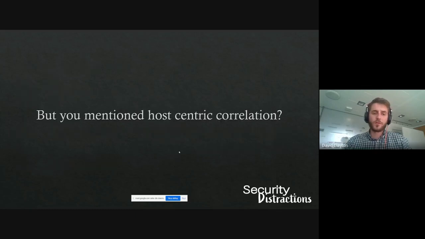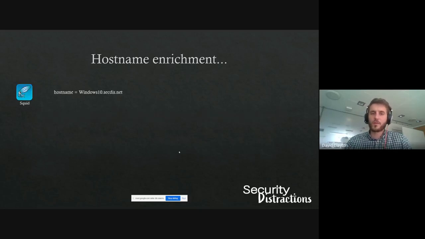There's also other parts that come in where I talked about host-centric correlation. How does that work? Well, let's go back to the host name this time. Let's say that the Squid proxy server logged the host name of the Windows 10 machine, and the field name was host name. With Suricata, we had a source IP. Maybe we don't have the host name being logged. Okay, what can we do about that?